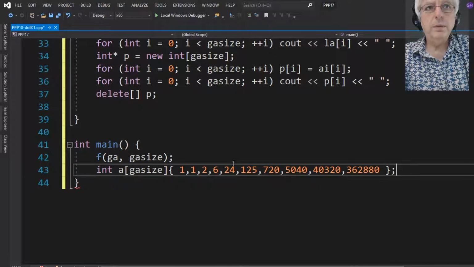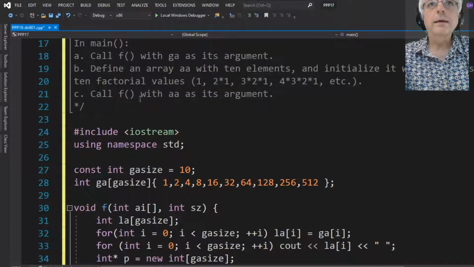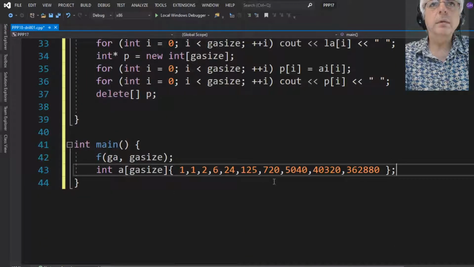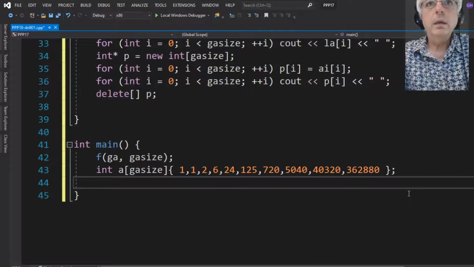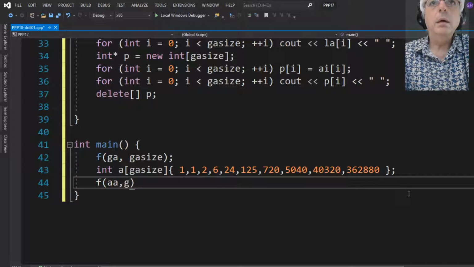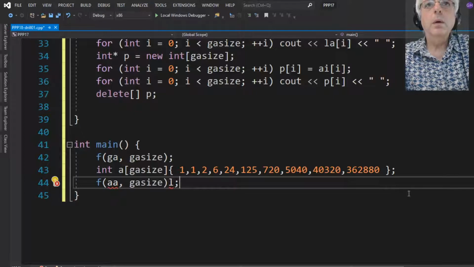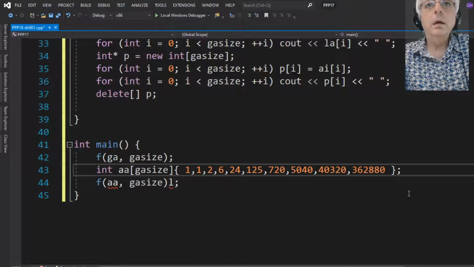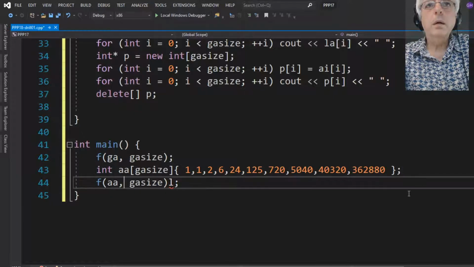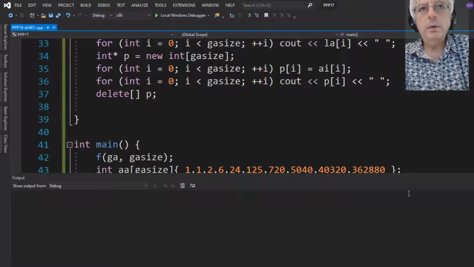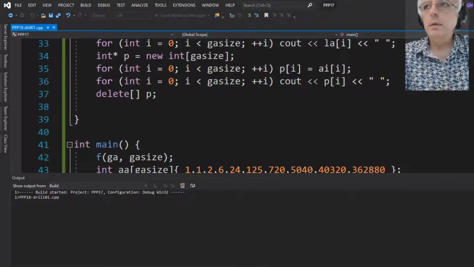And what do they want us to do with this? Mercifully, the last thing. Call f with AA as its argument. Oh, AA, huh? Alright, we'll run this puppy, see what happens.